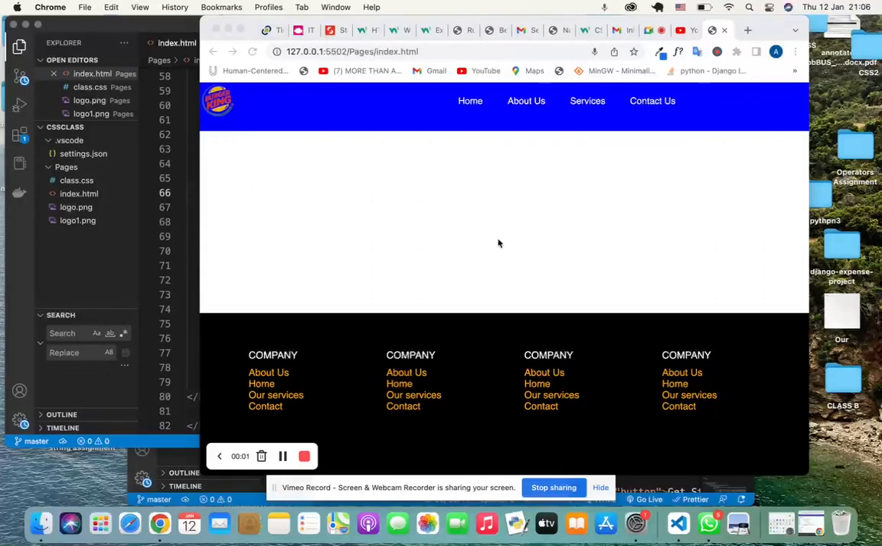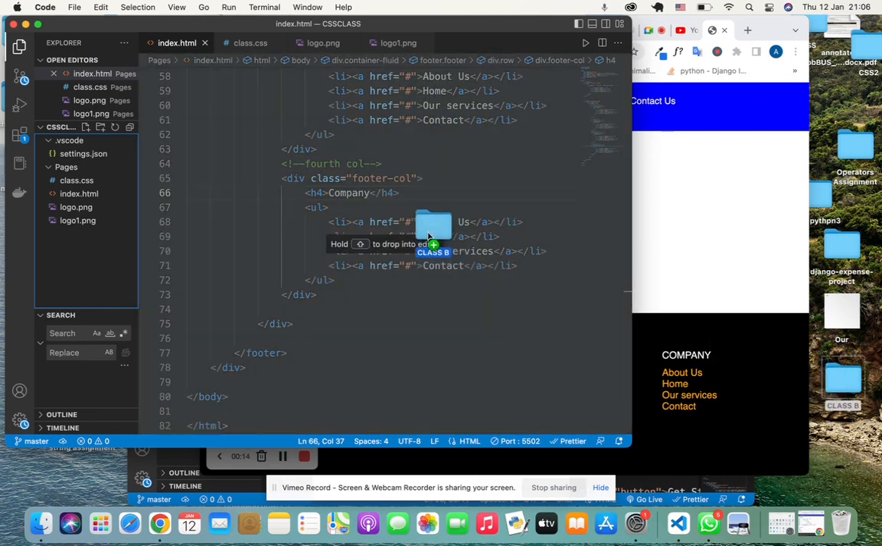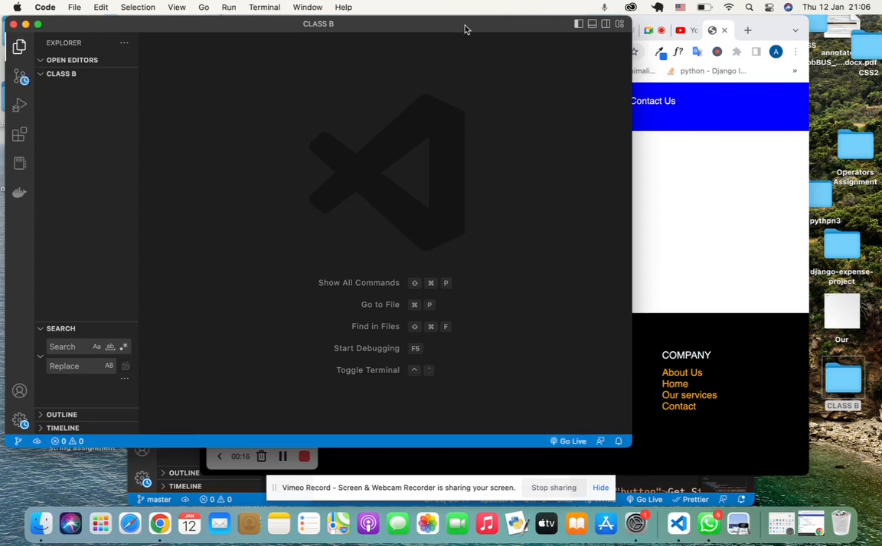This is it. This is what we are going to achieve today. So without taking much of our time, I've already created a folder for it. So I'll just drag and drop here. I think you already know how to do that.